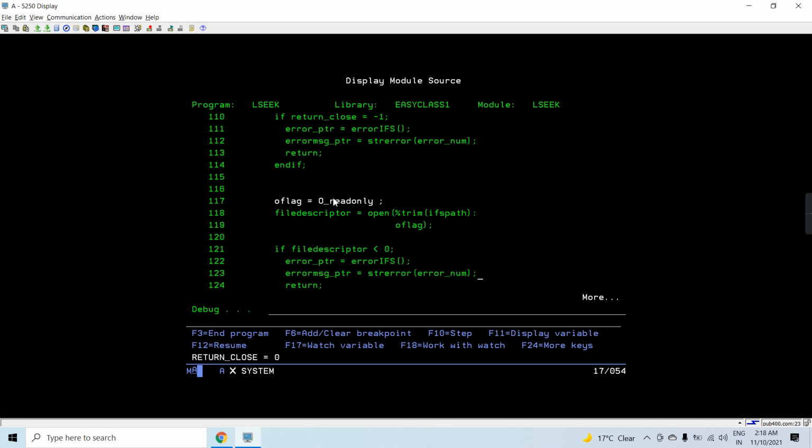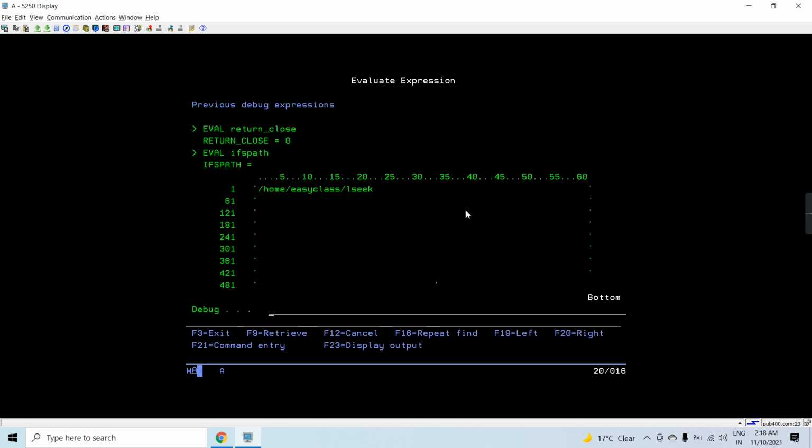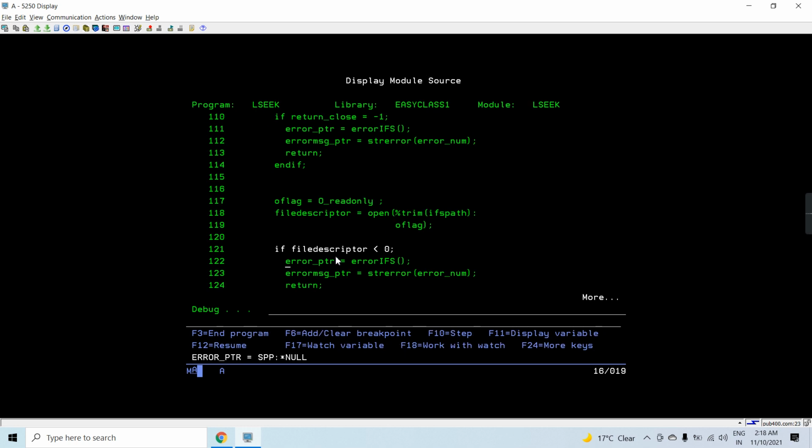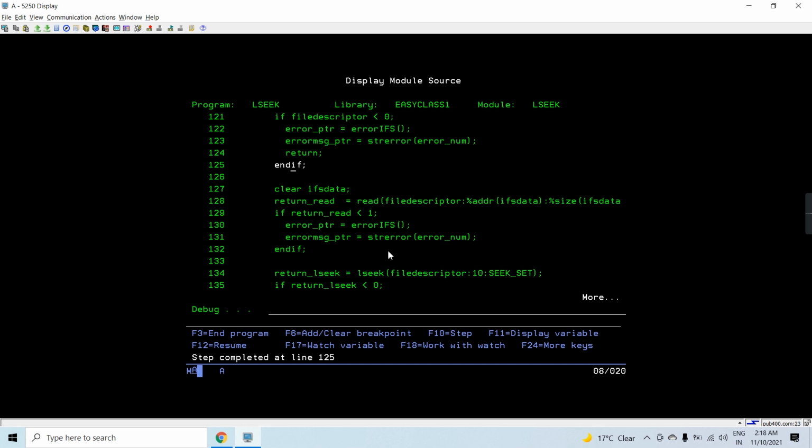So now from here I am opening the file in read only mode and I'm passing the IFS path. So this file is opened successfully. As you can see, file descriptor is 0. Now I'm going to read the data. I'm normally reading the data, not reading data randomly. So currently IFS data is blank. Now it has all the data: LSEEK C API, demo in RPG AS400 program.